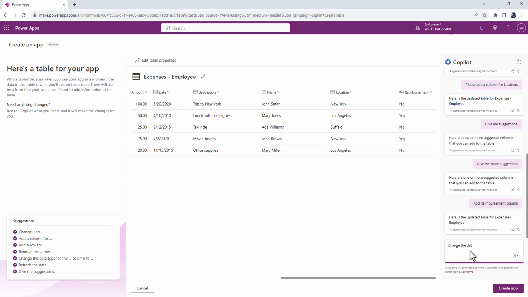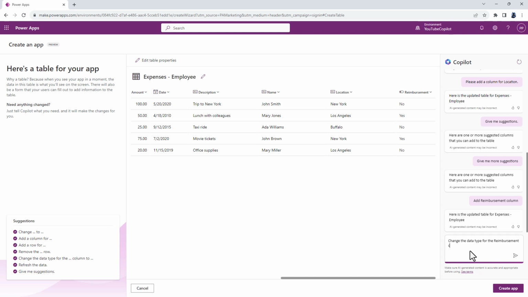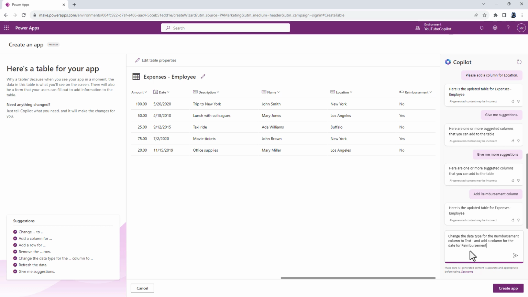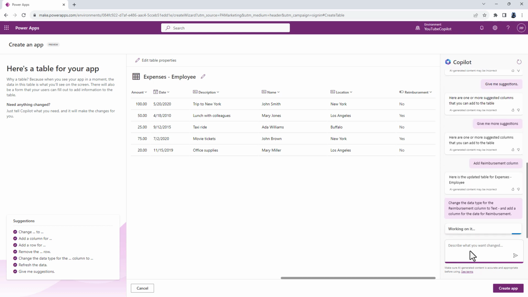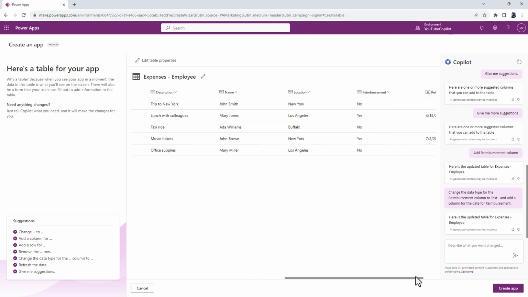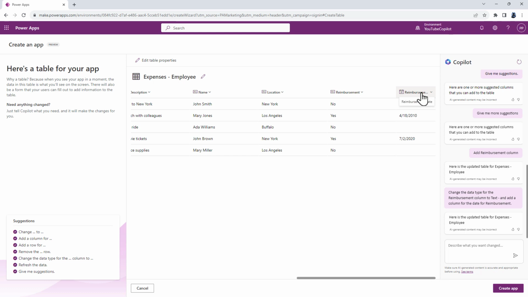Change the data type for the reimbursement column to text and add a column for the date for reimbursement. So we've got two actions here. Change a data type and add an additional column. Let's see what happens with Power Apps. And you can see it has now changed the type to a text column. And then scrolling further, here we have our reimbursement date column.